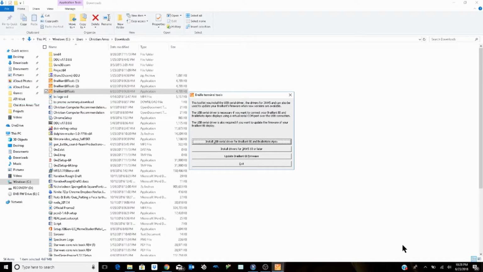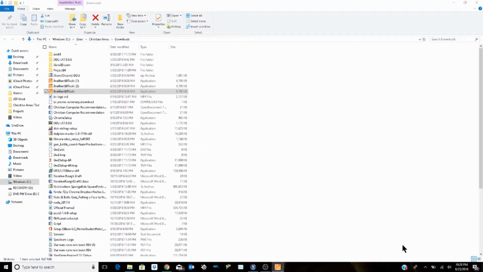Braille Terminal Tools dialog. I went through and pressed next, which would install the driver, but I already have the driver installed, and it's not a good idea to have more than one instance of the driver open. That being said, I'm going to go ahead and escape out of the tools. Escape, downloads, items view.